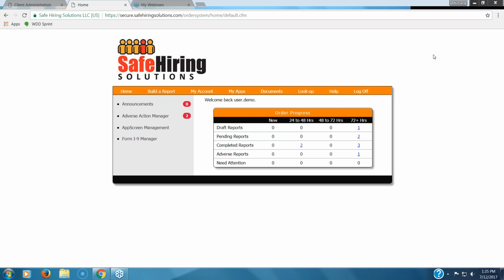the SafeHiring Solutions system. For those of you that do not use the AppScreen process, we'll touch on that briefly so that you know how it works if you are interested. And then we'll also touch on the pre-adverse adverse action capability within SafeHire. Just a couple of notes before we get started.